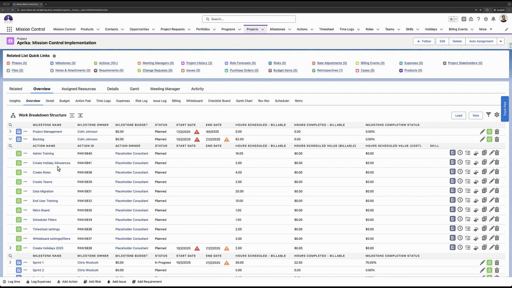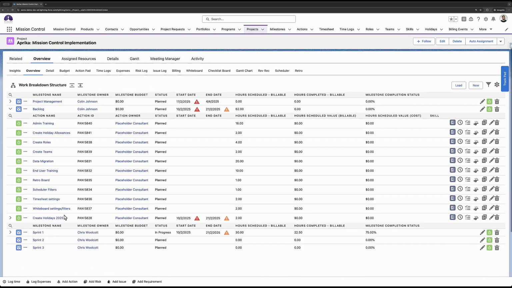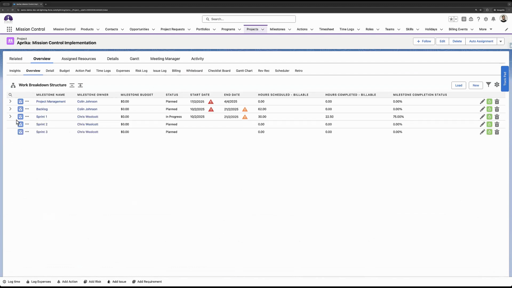So things like training, creating holiday allowances, roles, teams, data migration, training, setting up stuff like the retro board, scheduler, timesheet settings, and so on. So there's quite a few things for me to work through, and what I'm going to break that down into is sprints. And what I've done is I've created sprint milestones. So I've got sprint 1, sprint 2, and sprint 3, and my sprint duration is going to be 2 weeks. And I'll walk through how you can identify that.